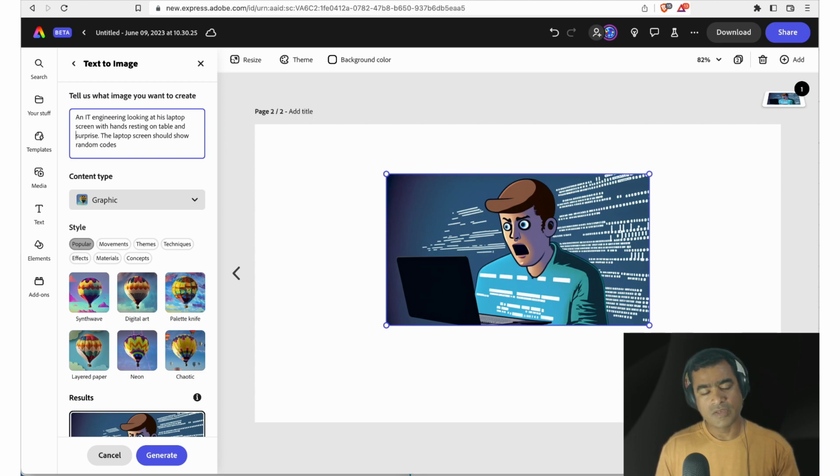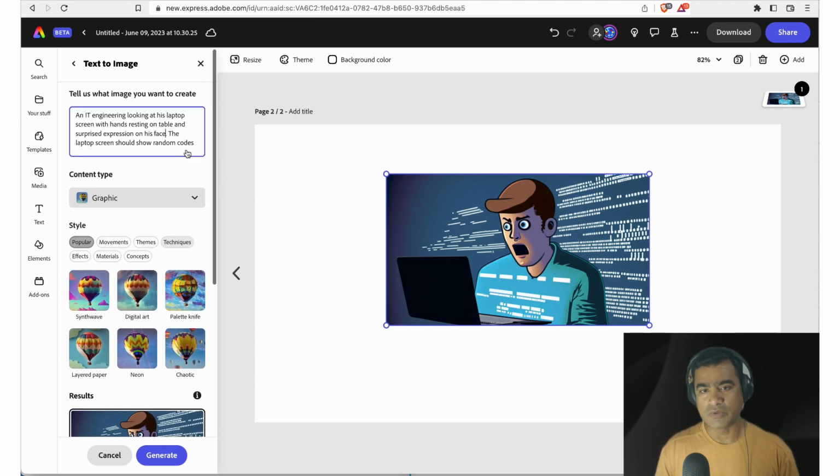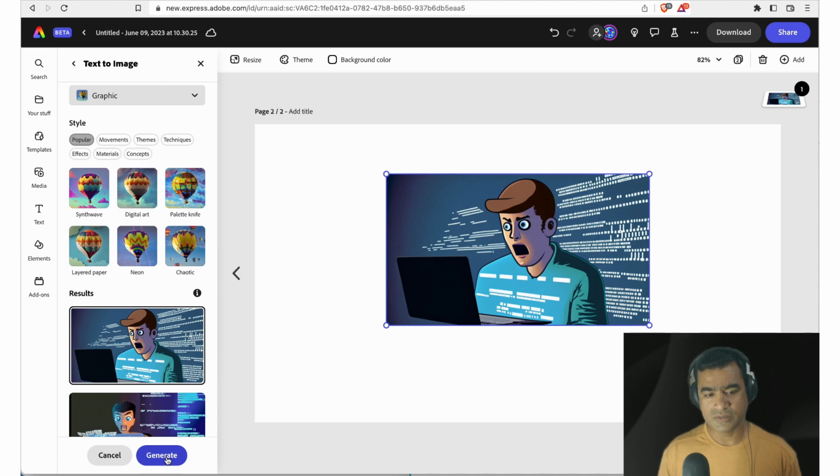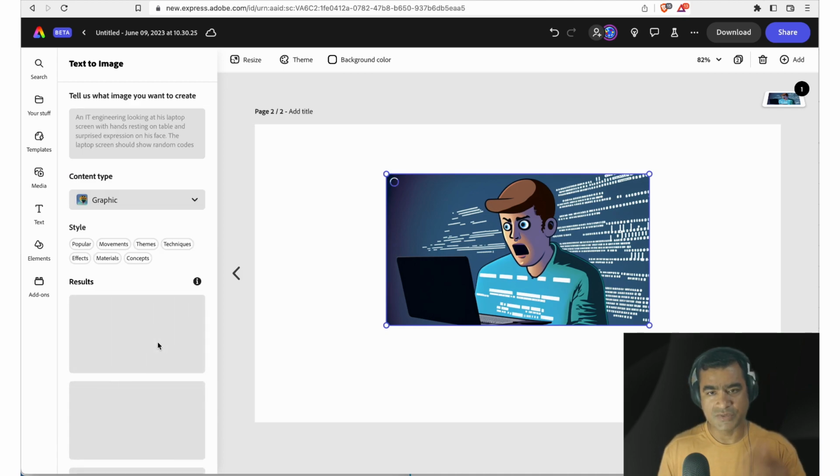So as you can see, I'm modifying the description: at his laptop screen with hands resting on table and surprise expression on his face. The laptop screen should show some random code, right? So basically we are trying to introduce some more gesture here. All right, let's say generate.